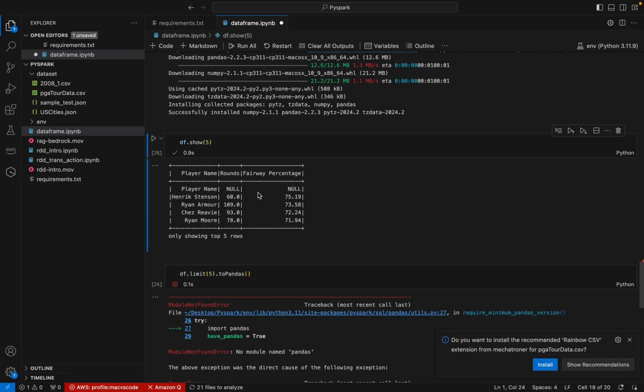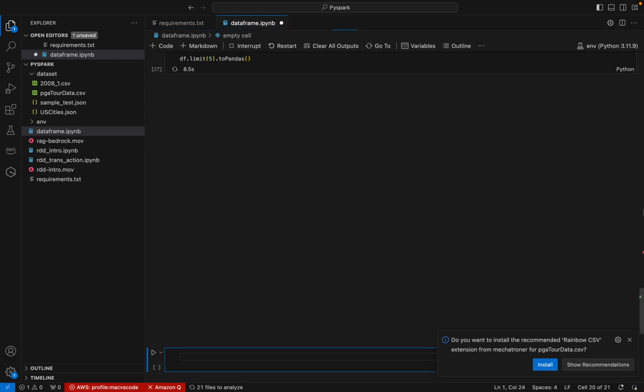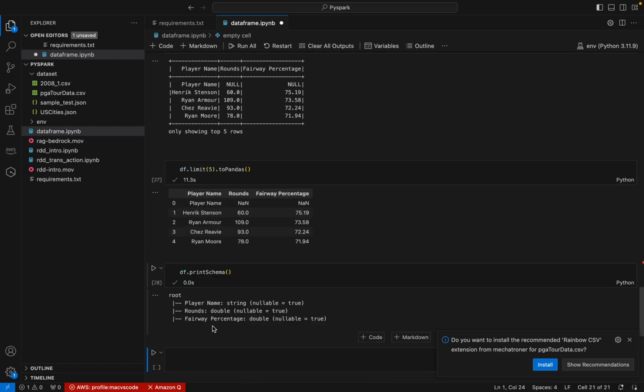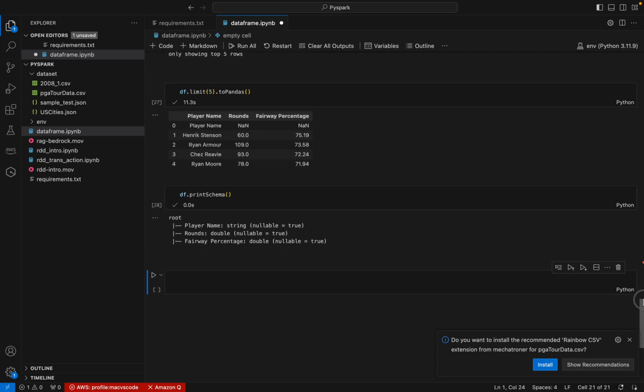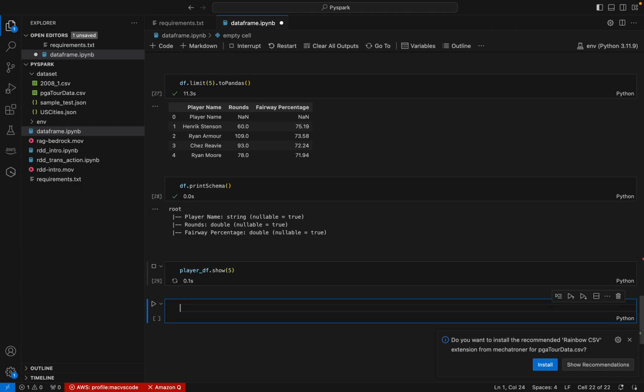We need to discuss a couple more things with respect to CSV, then we can discuss the JSON files. So this is the show. Currently we have selected only the 3 columns. And if you do toPandas, we will be able to see the names also, the 3 columns in a pandas format. Now I can also print the schema, and we will see the player name is a string, rounds is a double, and fairway percentage is a double. Good. Now let me print one more thing, playerdf dot show 5.